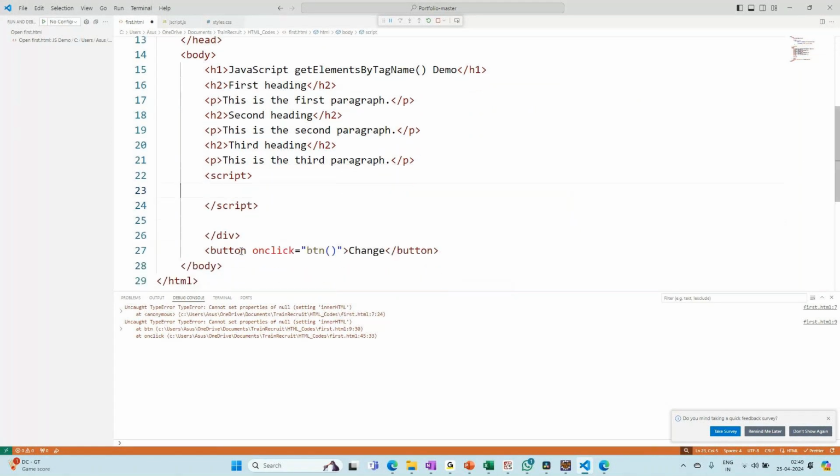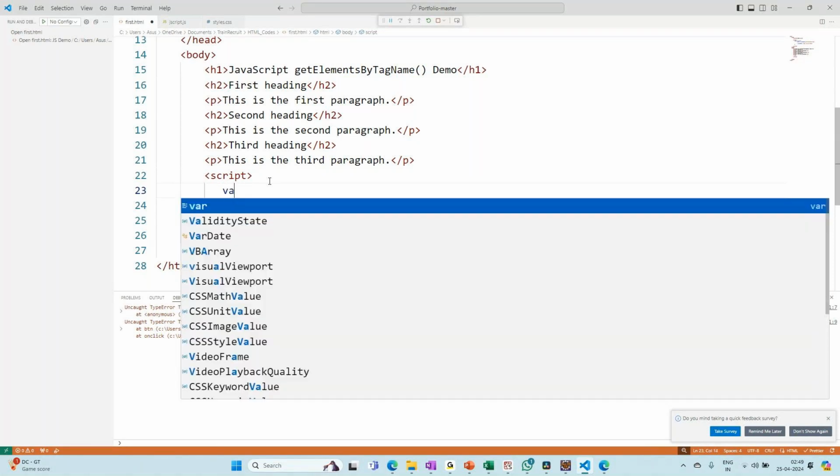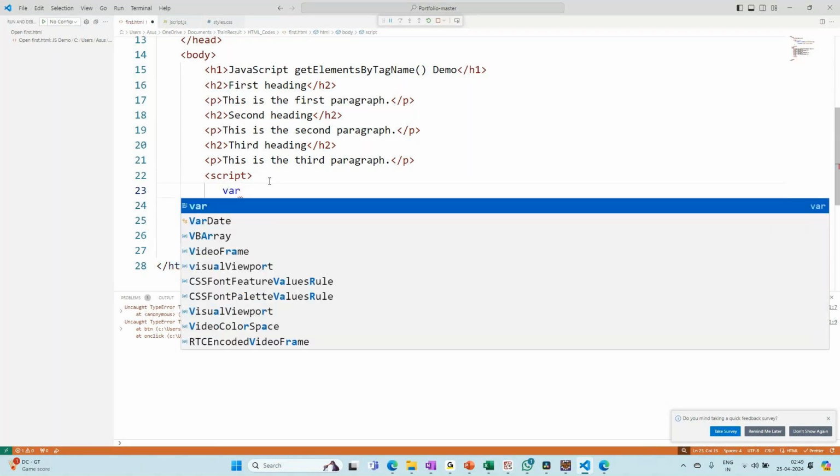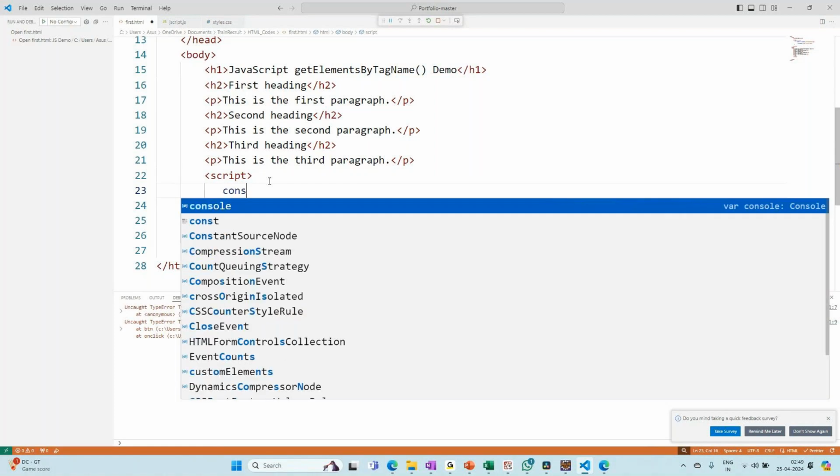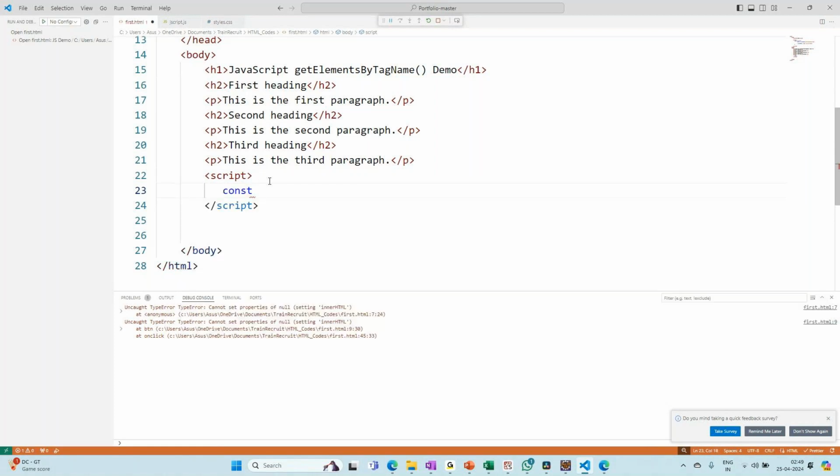Okay, 1 second. Let me take away all this. Can we take const? We can take, no problem. Can we take let also? We can take const also. Okay, right, no problem. Okay, const headings equal to document.